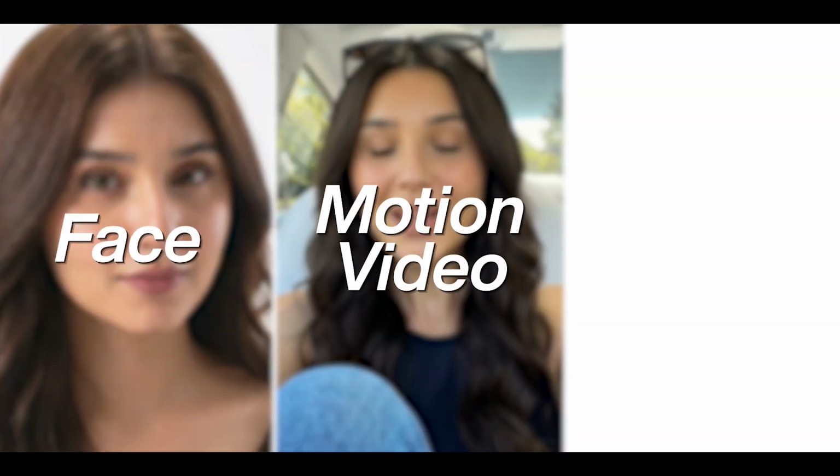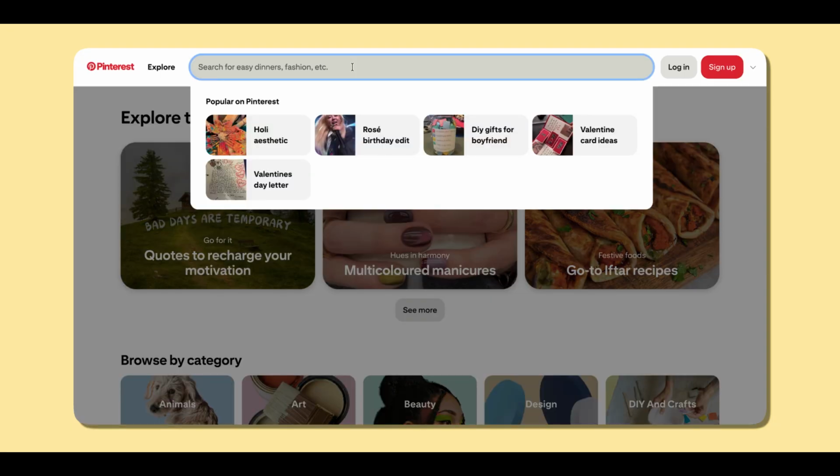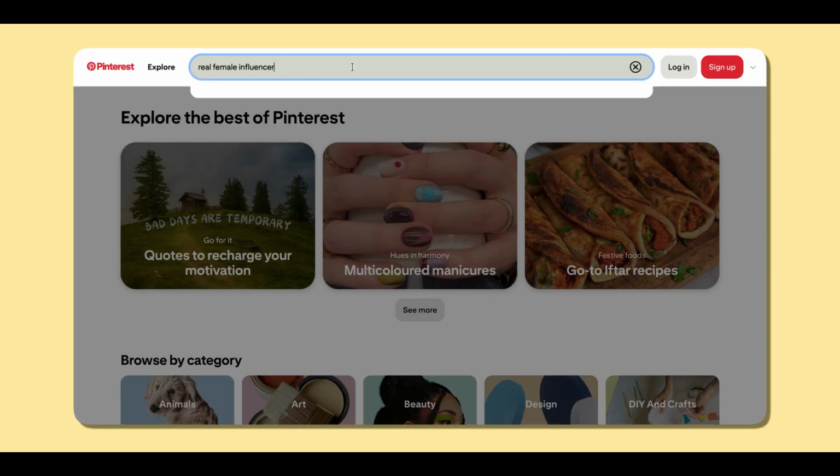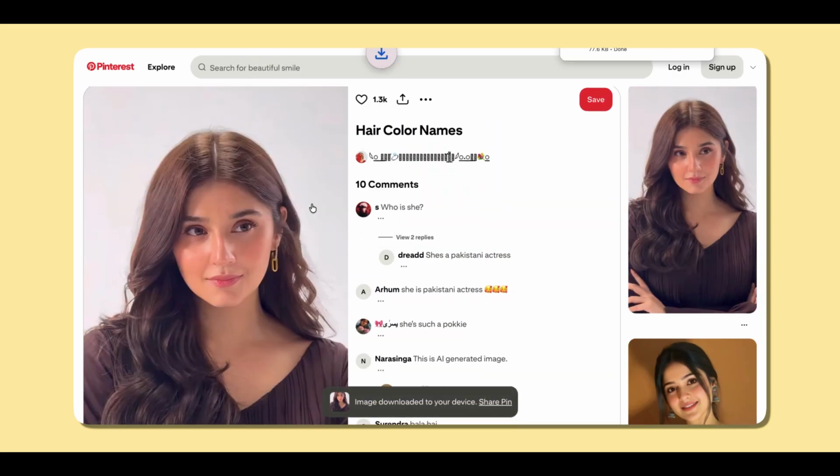Let's get started with the procedure first. You need just three things for it: a face, a motion video, and one AI tool to merge them all. So let's start with creating the face. Go to Pinterest and search for real female influencer. You can use male too. Browse through different images and download the one you like.